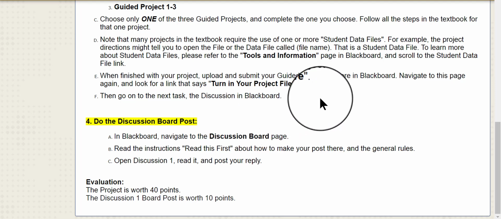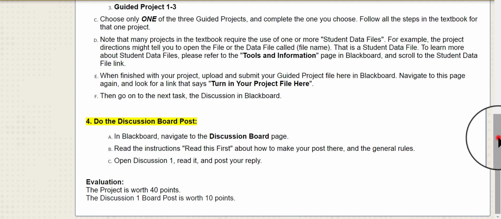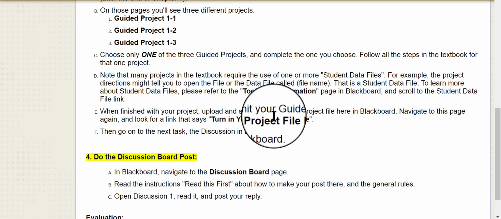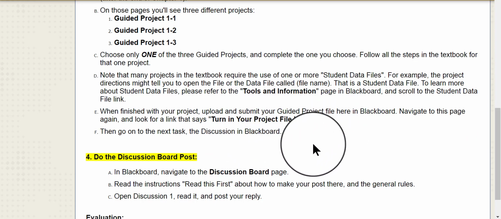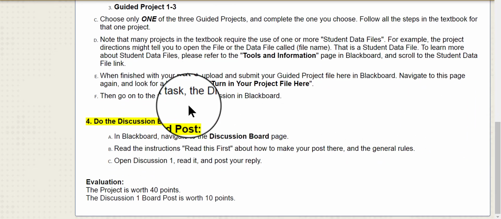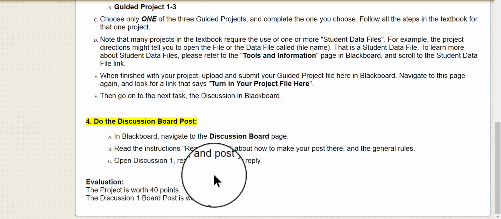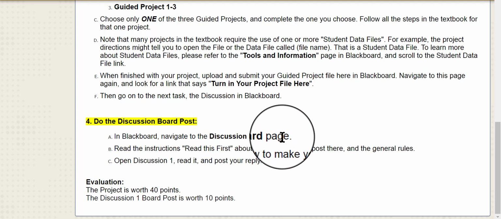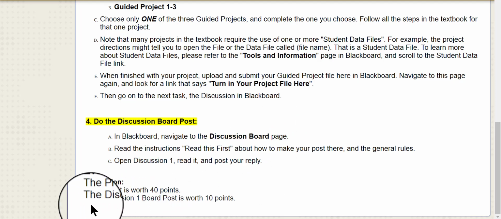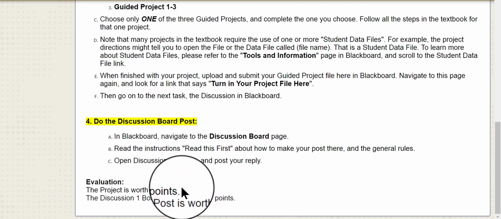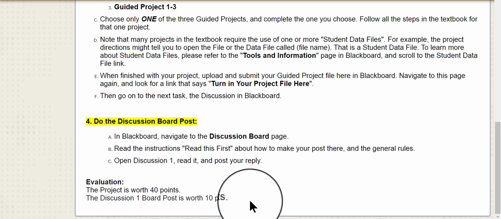When you're finished with your project, you're going to turn it in. Here on the page, the last page in Unit 1 is a page called Turn in Your Project File, and I'll show you that in just a moment. Then you can do the discussion in Blackboard for Unit 1. This discusses the discussion board post, and since you've already completed one of those, the very first discussion post, you should know how to do this one too. At the very bottom of this page, it tells you how many points the tasks are worth. The guided project from your textbook is worth 40 points, and the discussion board post for Unit 1 is worth 10 points.